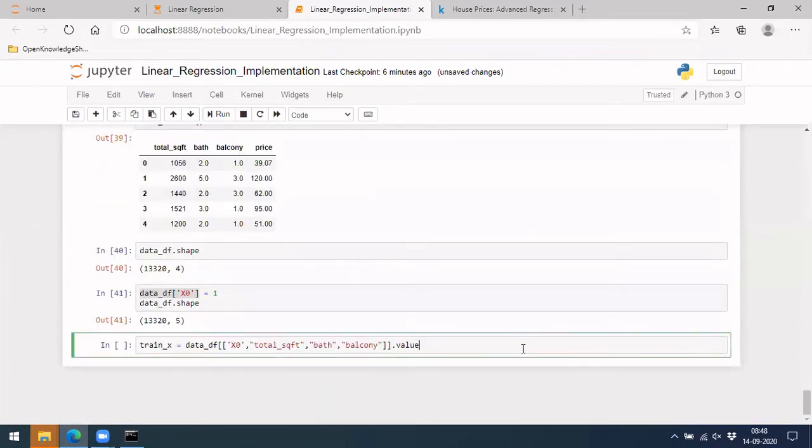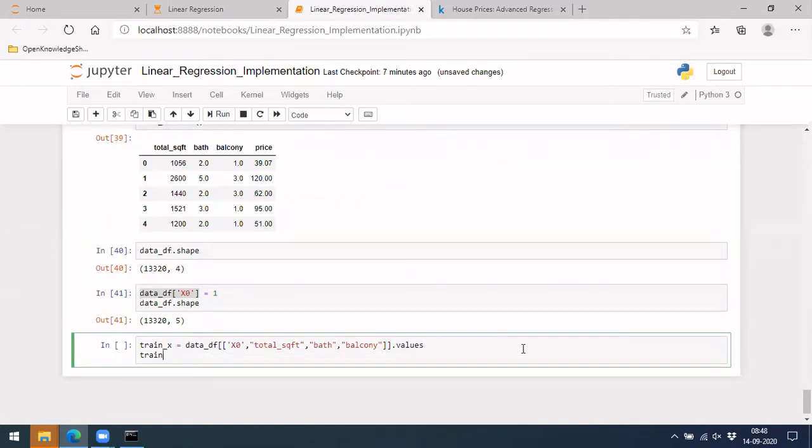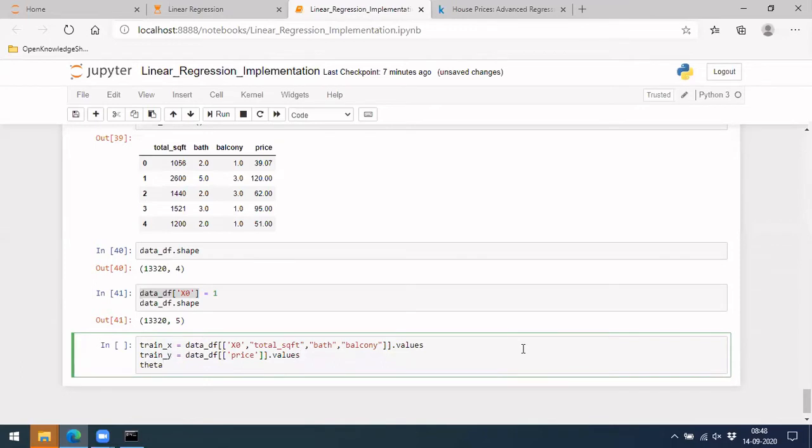Okay, let's make it dot values. Similarly, train y is data df, and inside it will be price. Okay, dot values, and now the theta would come.